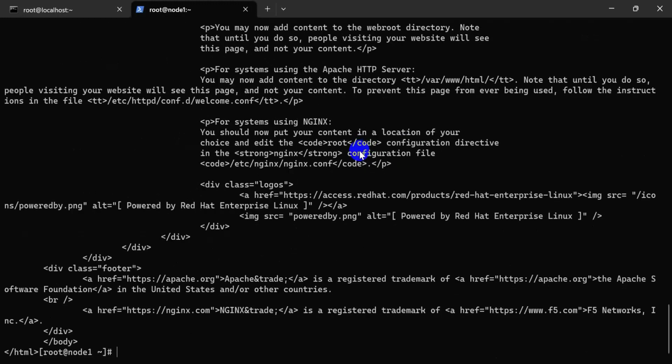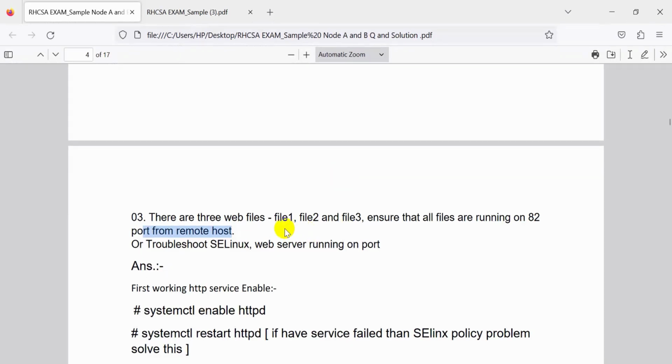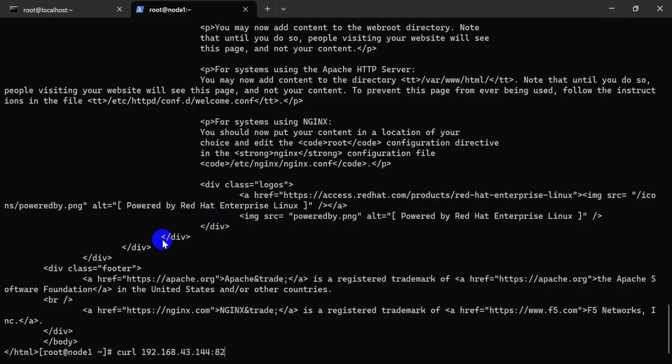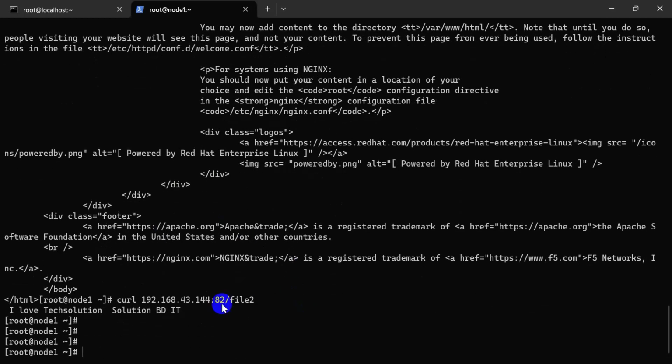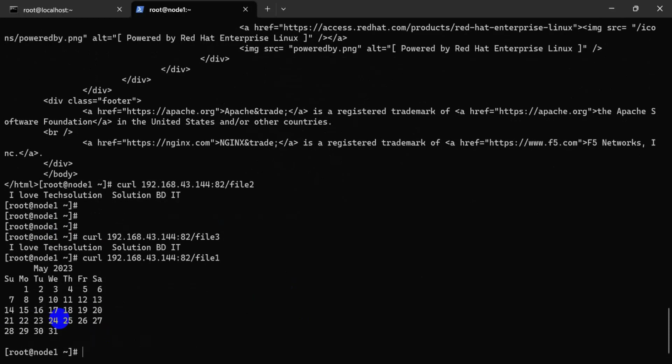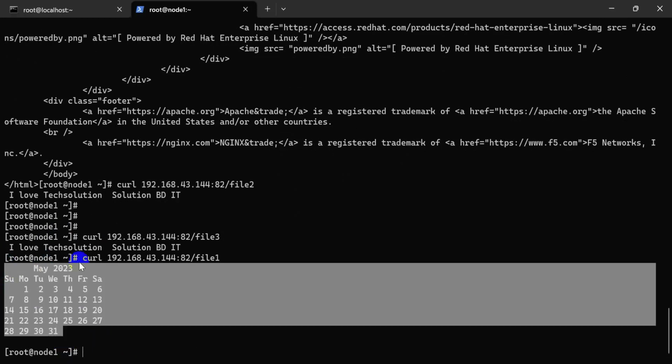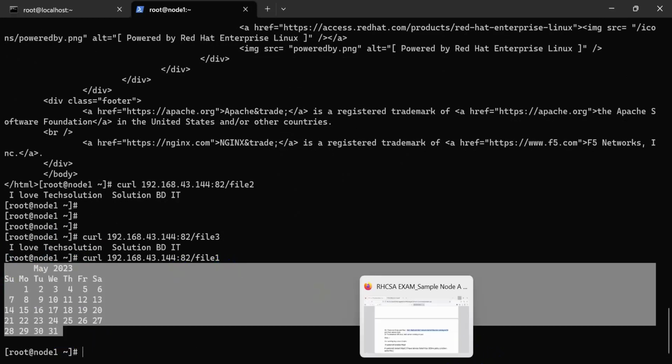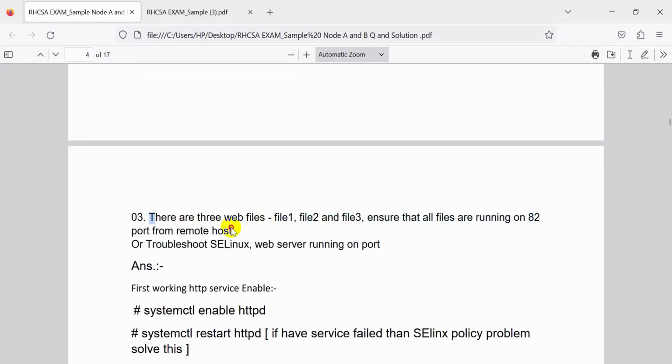Now, where exactly this question wanted. This question one is a file 1 and file ensure the web file running on 82. Let's go. First of all, we have file 2. File 2, our message is done. File 3, our message is done. File 1, our message is done. I think this question is solved. This question is done.